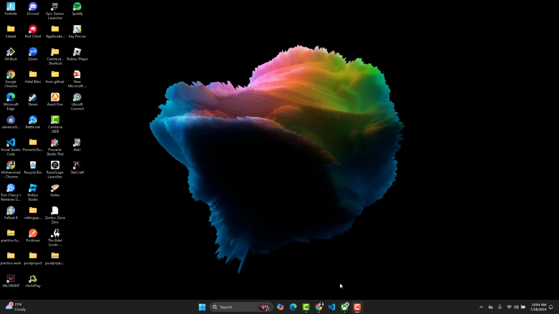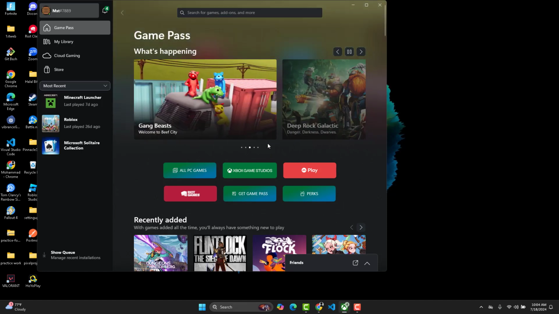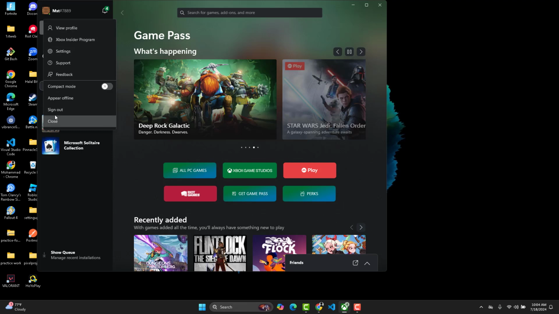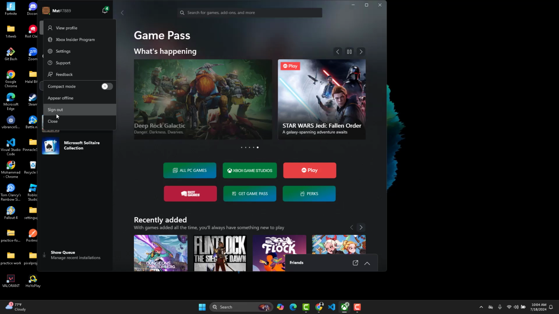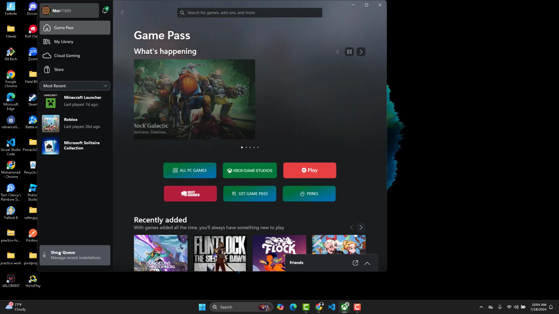The second method you guys can try doing is go ahead and open up the Xbox app itself. Now, once you have the app open, what I recommend doing is just go ahead and go to the top left where your name is, click on it. You're just going to go down and you're going to sign out of your account. Once you're done signing out, just go ahead and sign back in. And what you can also do is, once you're done with that, go ahead and click on Show Queues. So this will basically see if there are any updates available for the app.